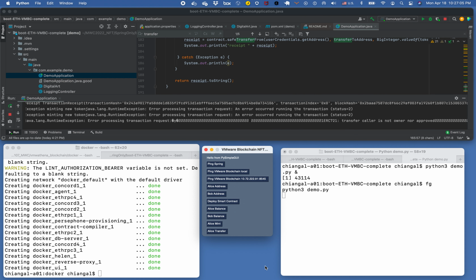Okay, so now let's step through the demo. On the top, we have IntelliJ running the Spring front end. On the lower left, we have a local VMware Blockchain running on my MacBook Pro. This pane will represent the DApp, and it's a combination of an operator view of the blockchain as well as Alice's and Bob's interface to the blockchain.